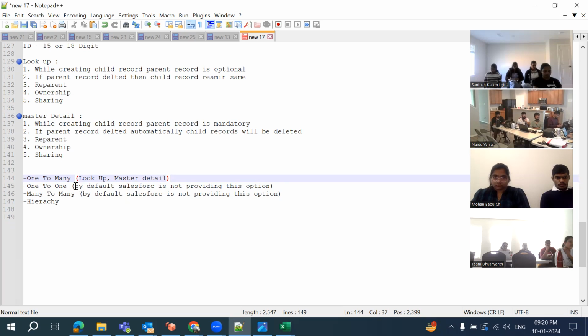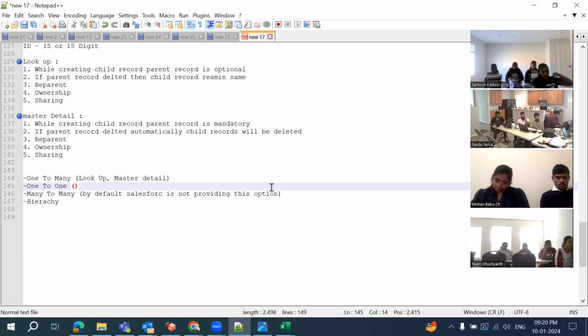The next one is one to one. By default, if you create a lookup relationship field or master detail relationship field in your object, it is one to many. But if you would like to achieve one to one, by default it is not possible. With the help of custom implementation, we can achieve this requirement. One to one in the sense that one parent record can contain only one child record.